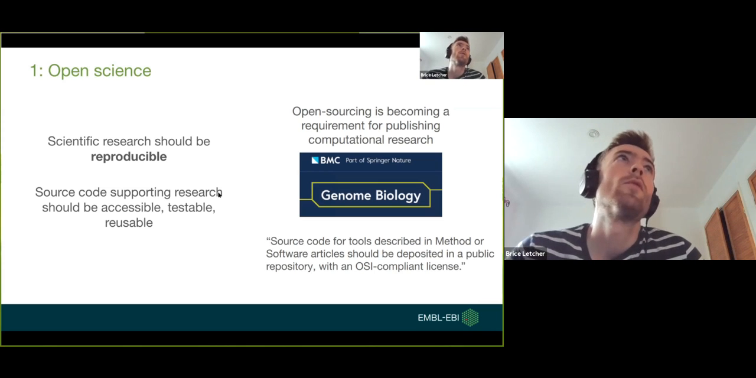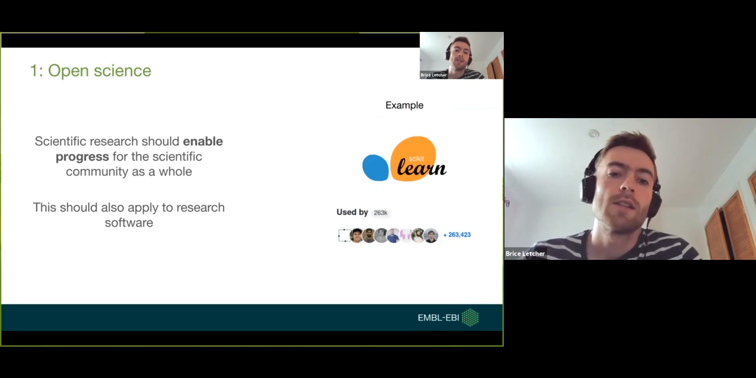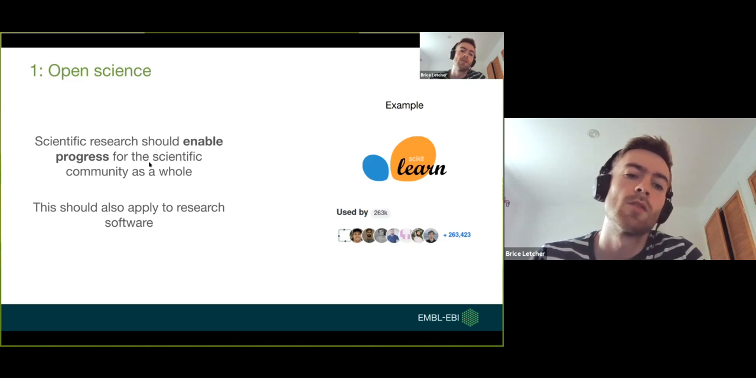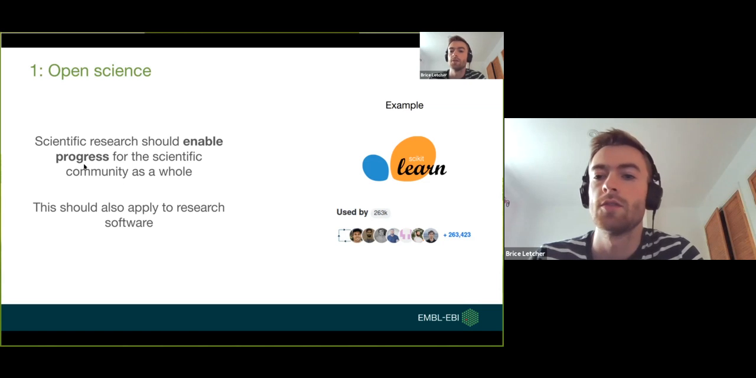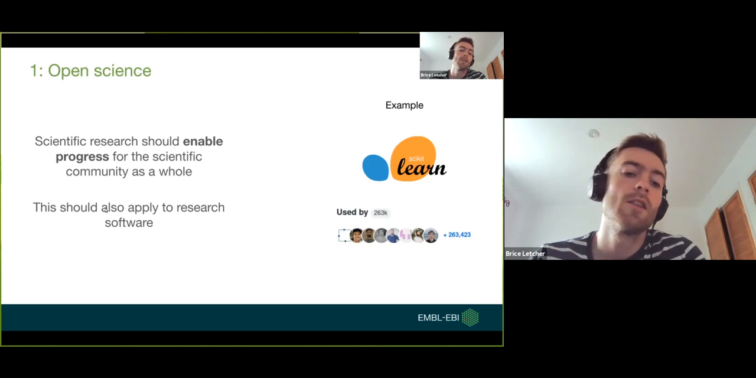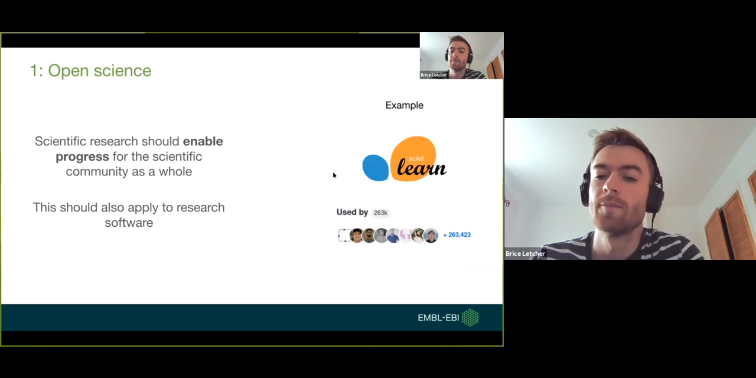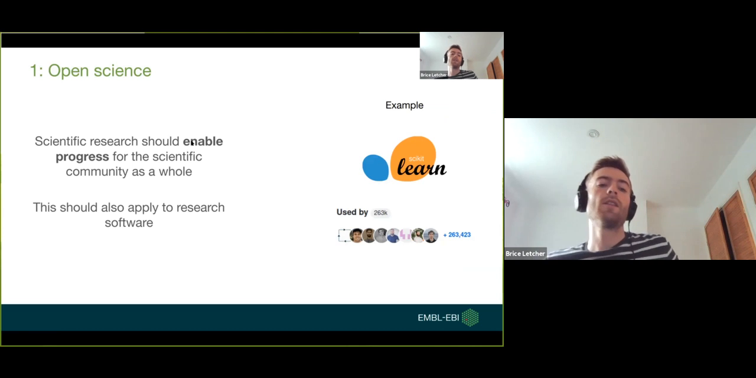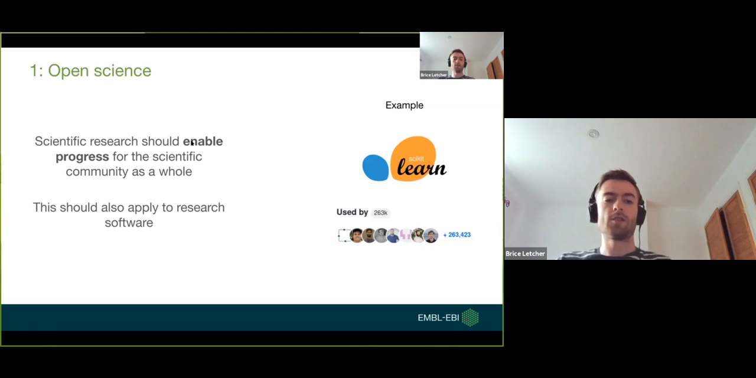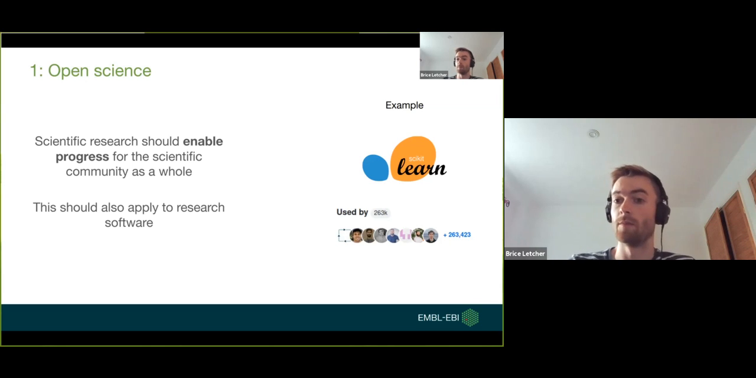So another theme of science in general is enabling progress. I think we also agree that research should be made public and publicly available for the scientific community as a whole to use. And again, this should also apply to research software. And there's now a large number of projects that are very successful and are open source and enable a lot of research on top of them.